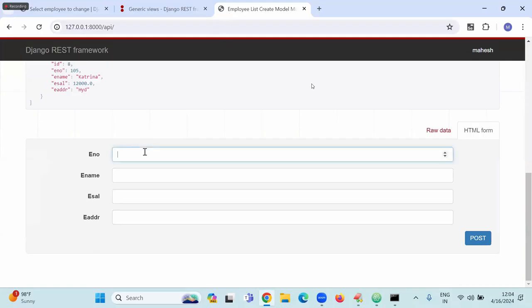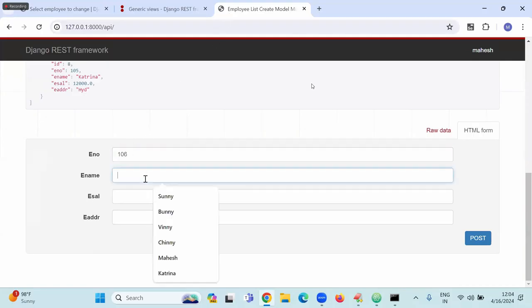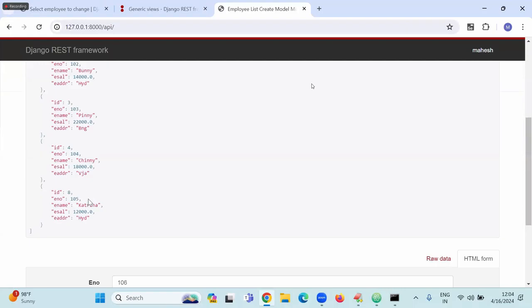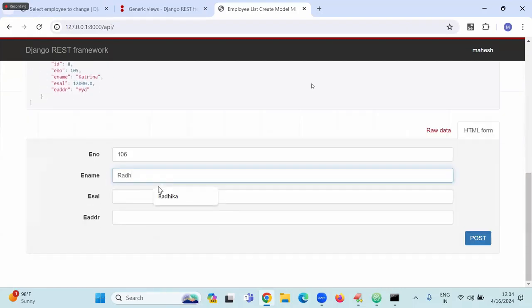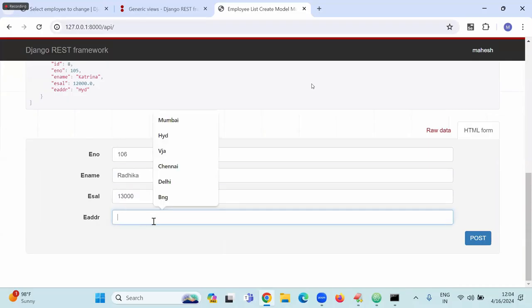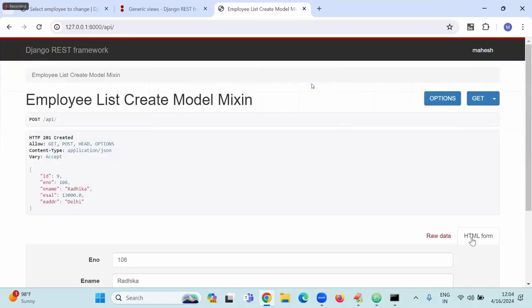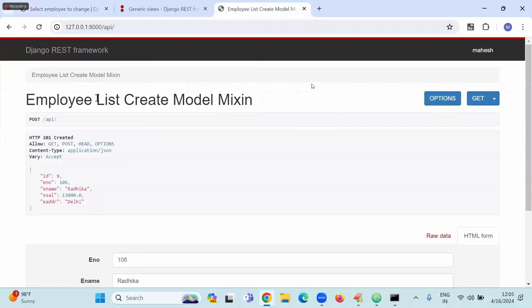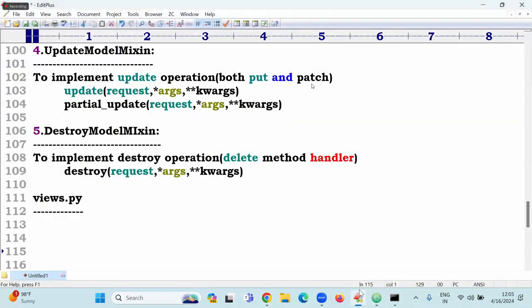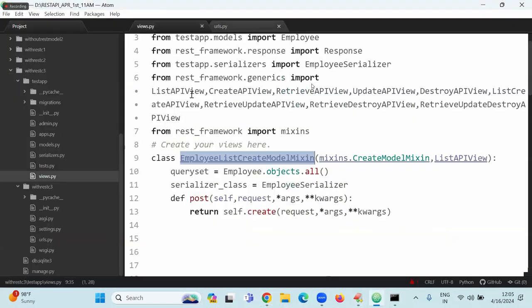Sixth record I want to insert. 106. Employee name: Chinni, Pinni, Bunny, Sunny. Employee salary 13,000. Employee address Delhi. Post. Go there. Refresh. Inserted. And both operations you are performing: list out the employees or create, by using the model mixin class.